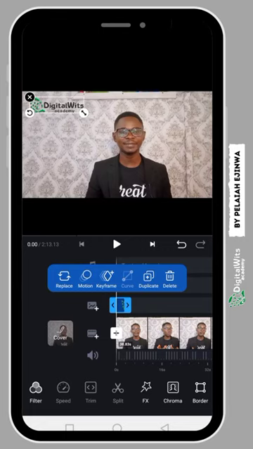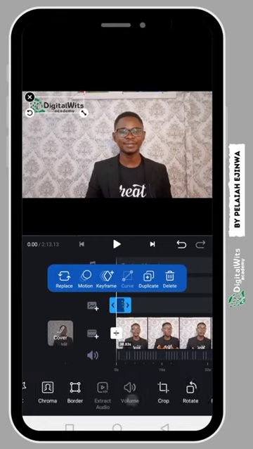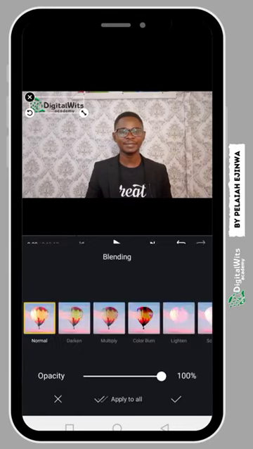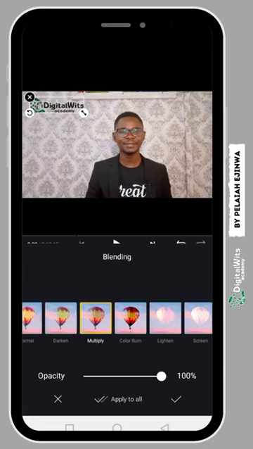The next thing I like to do to that logo is to come down here and go to the blending option. Then I select multiple, this one here. It makes my logo sharper and bolder. If you put up your logo there, you can go to that blending and try out any of these options and see the one that comes out best for you. That's all I do for the logo.